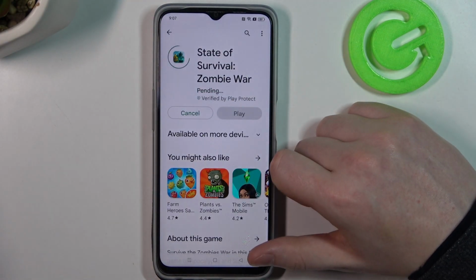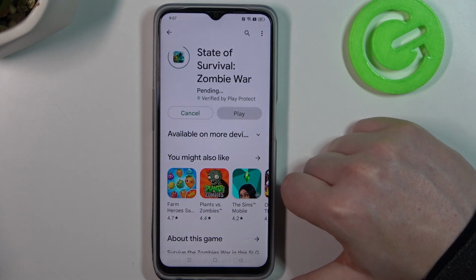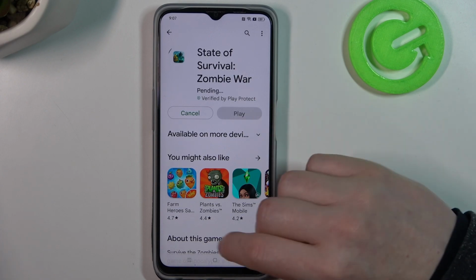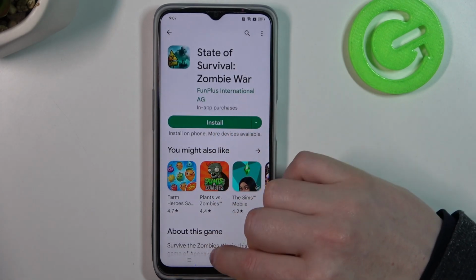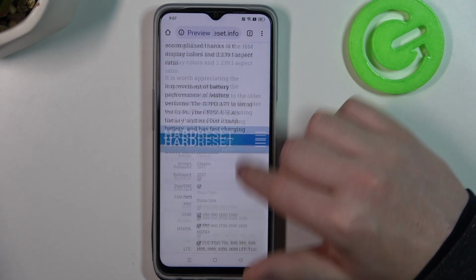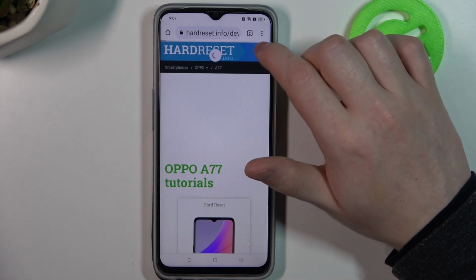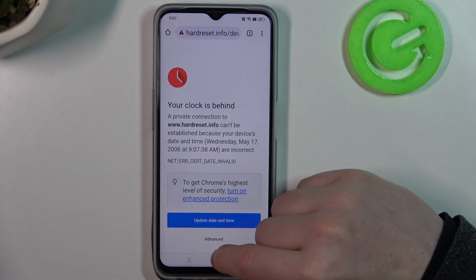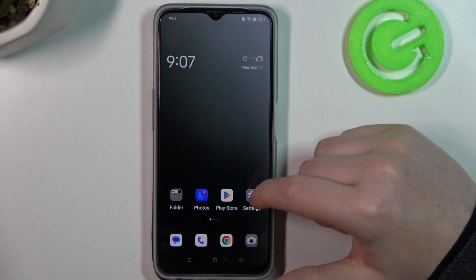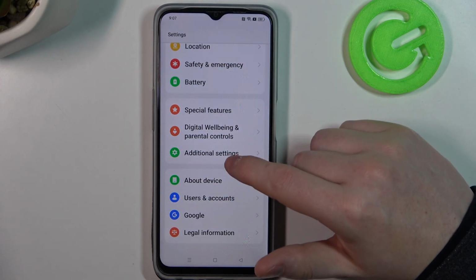Here, if we try to install or download any game, it changes into the pending mode and never starts the actual download. We can cancel it for now and move on to our browser. So let's refresh a page and there's this error now.